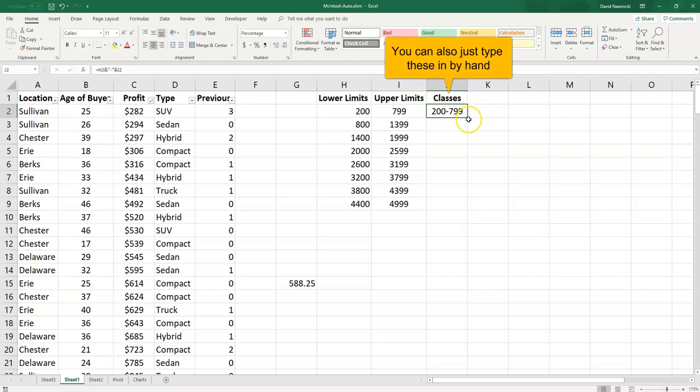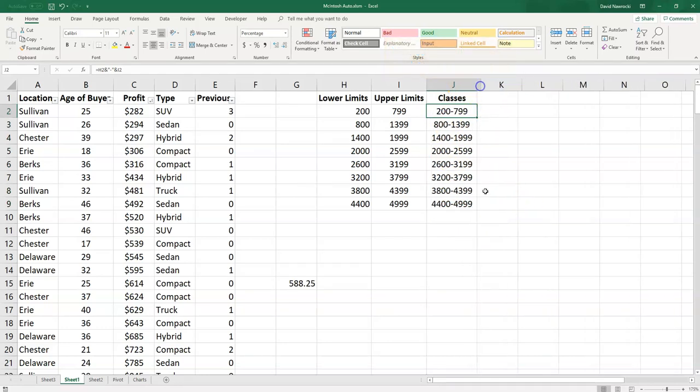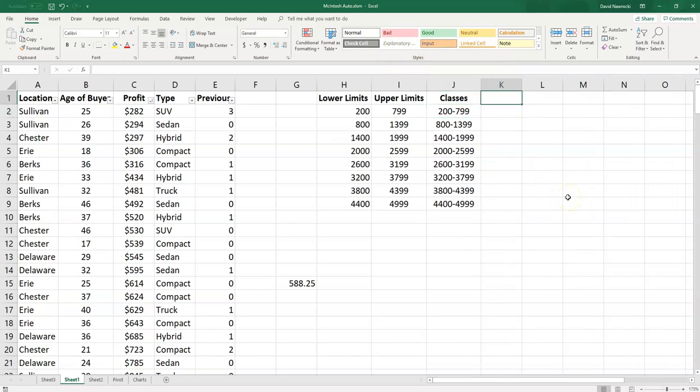So that's a nice way to write that first class. And then we can just drag this formula downward. And there are all of our classes written nicely like that. And we can adjust the width there of our column. All right, now we want to construct our frequencies.